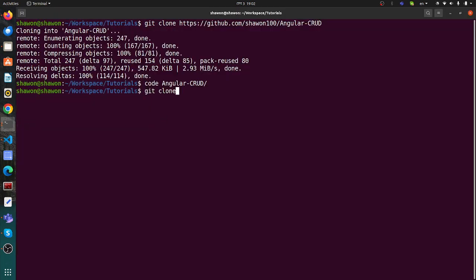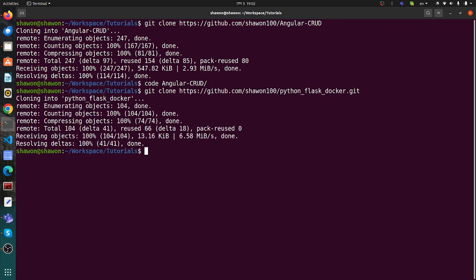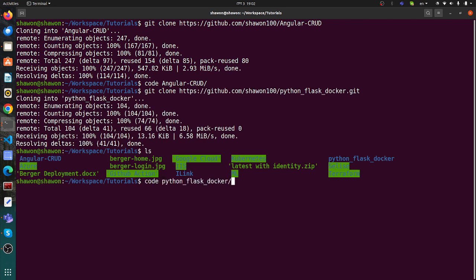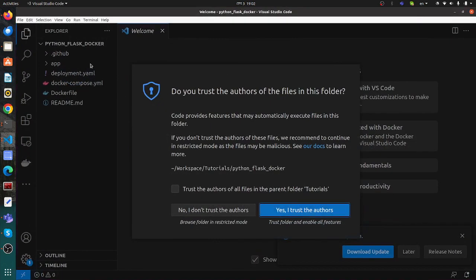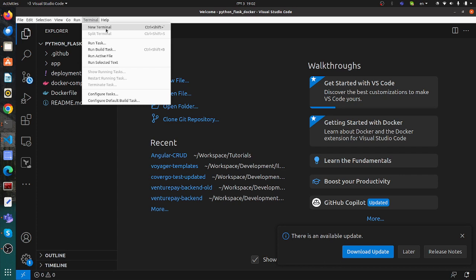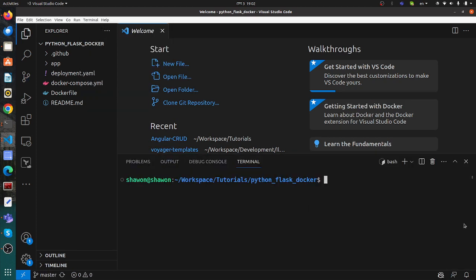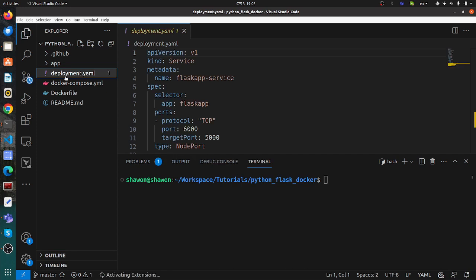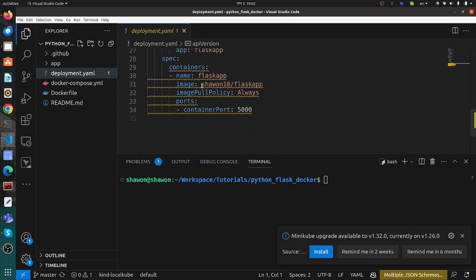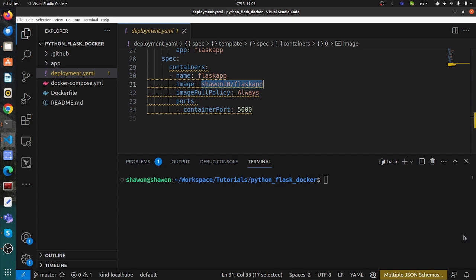So we can clone it. And we have opened it in Visual Studio Code. As you can see, I have already dockerized it and pushed this Docker image to my repository, I mean Docker registry. So I don't need to create the Docker image again. So this is the Dockerfile. So I'm going to deploy.